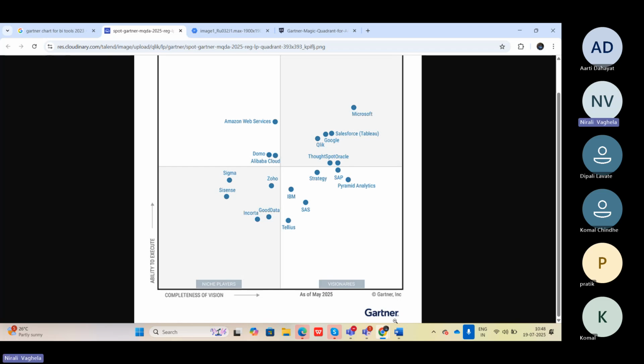So that's the reason we have to keep our eye on it each and every year. 2025 happened, but in 2026 there might be a different picture. There might be a case where Oracle or ThoughtSpot might move into the visionaries category. There might be only these four that will remain. Anything can happen.